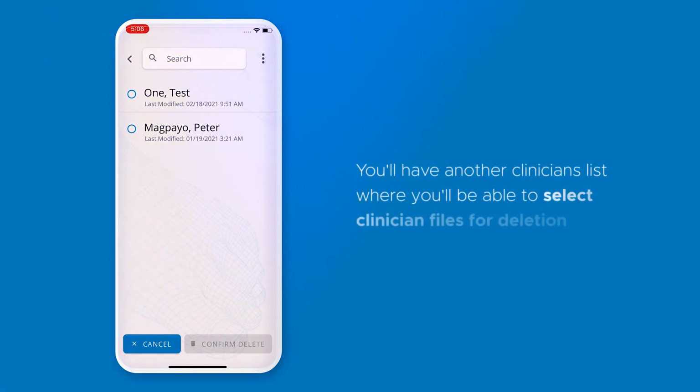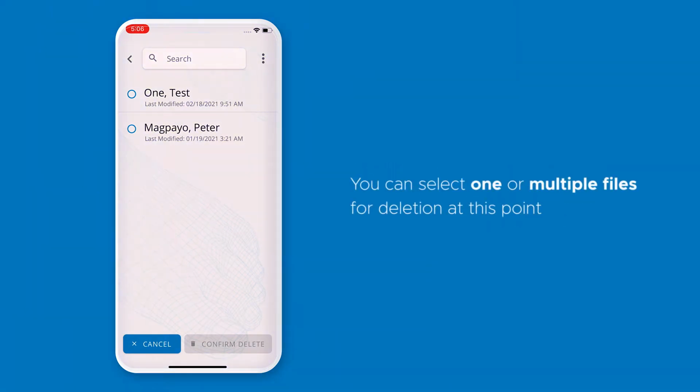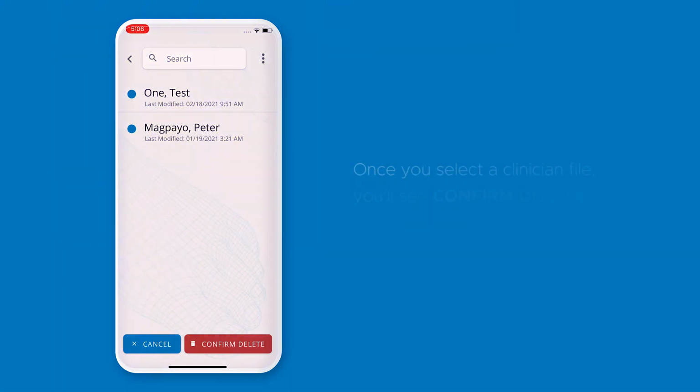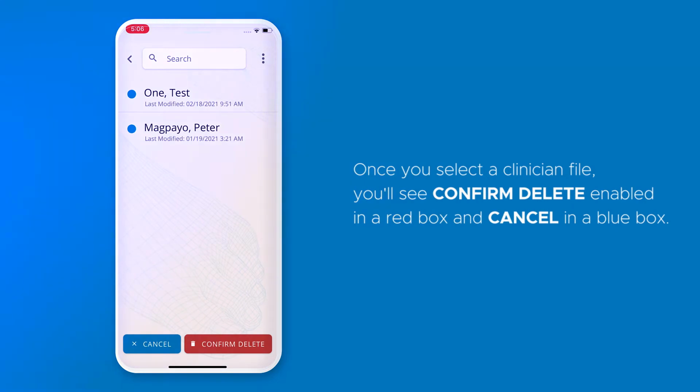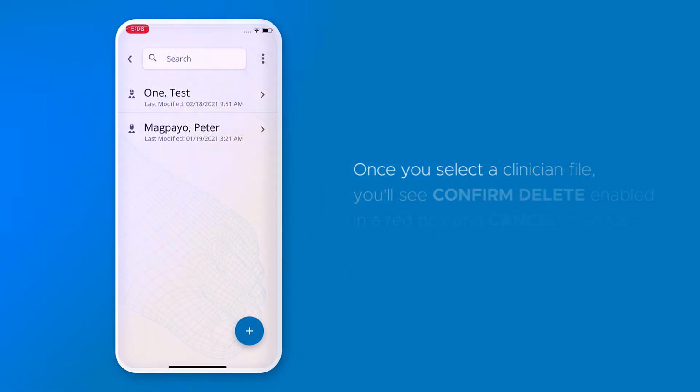After selecting Batch Delete, you'll have another clinicians list where you'll be able to select clinician files for deletion. You can select one or multiple files for deletion at this point. Once you select a clinician file, you'll see Confirm Delete enabled in a red box and Cancel in a blue box. For this example, we'll just hit Cancel and it'll take us back to the Clinicians list screen.